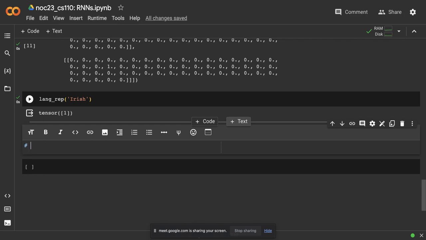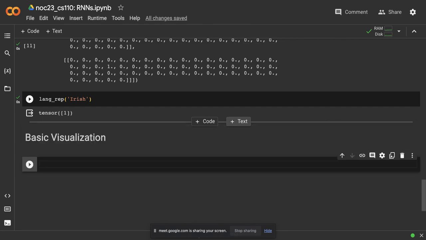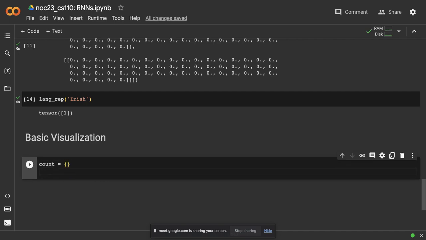Before that, let's see how our data is actually distributed in our data set. So let's do the basic visualization part. We're just going to count how many Portuguese, how many Irish people with name we have. To do that, we'll define a count variable as a dictionary.